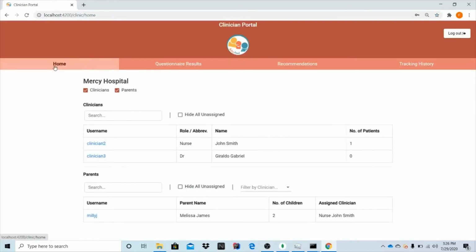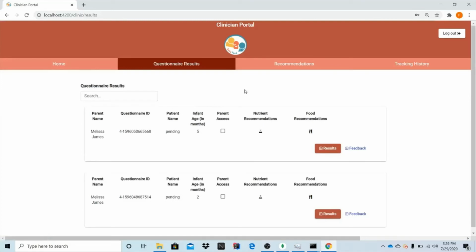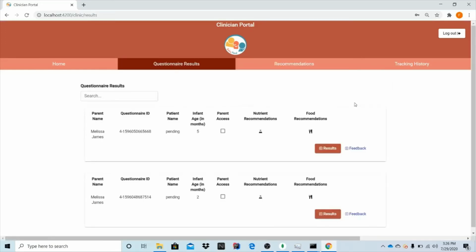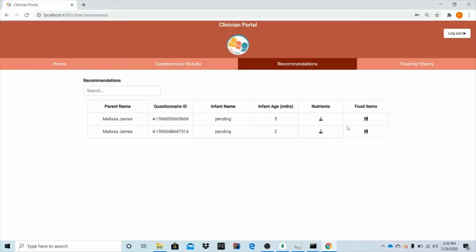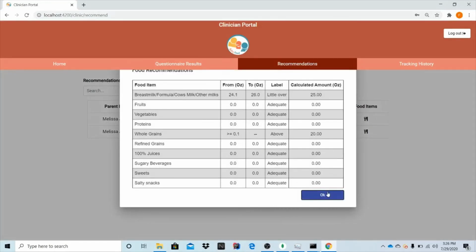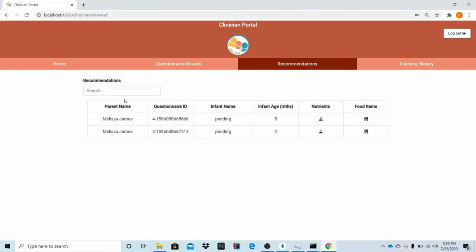So we covered the Home tab and the Question Results tab. Here's the Recommendations tab. As of now, this tab only provides the same information provided in the other tab, but more concisely. It does have the same functionality for the nutrients and for the food items, but it is up to the next group working on this program to talk to the product owner about what changes in the implementation of this tab should be carried out.